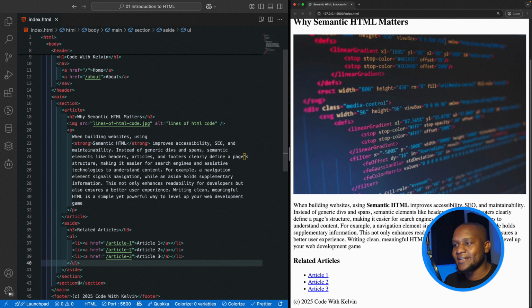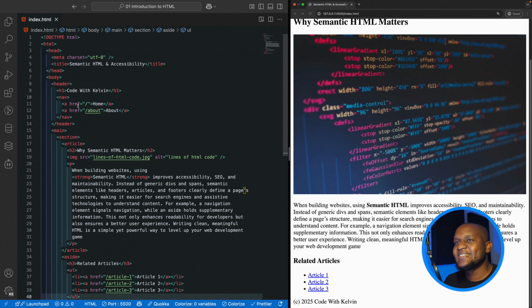And you can already see that we are getting a very, very nice semantic structure of the HTML instead of just using generic tags like divs.